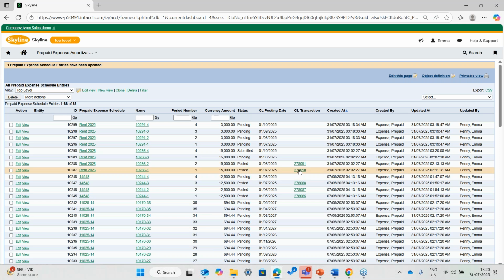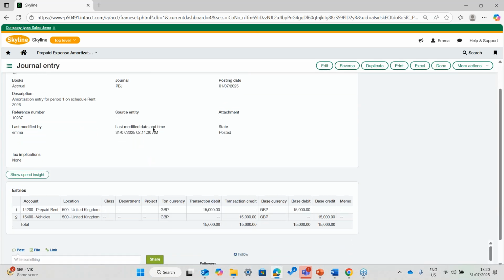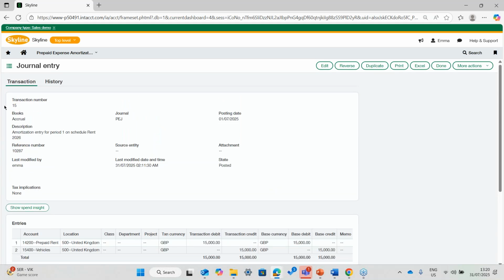So with the GL transaction hyperlink, you can click on it and it will take you to the journal entry that has been created. So this is supposed to be rent, so I don't know what happened when configuring. So the prepaid rent will be debited, and the expense account, which should be rent, will then be credited.